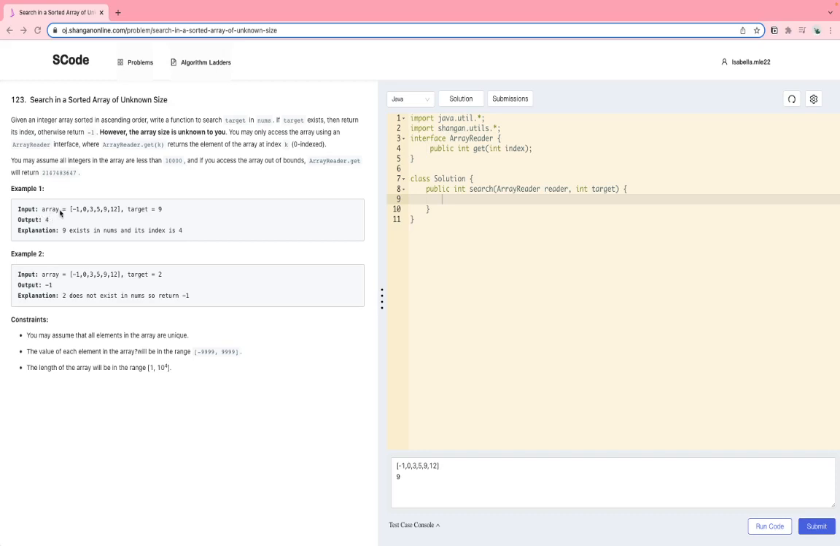The input array is this, and we are searching for the target. If the target exists in this array, then we return its index, which is 4: 0, 1, 2, 3, 4. Okay.